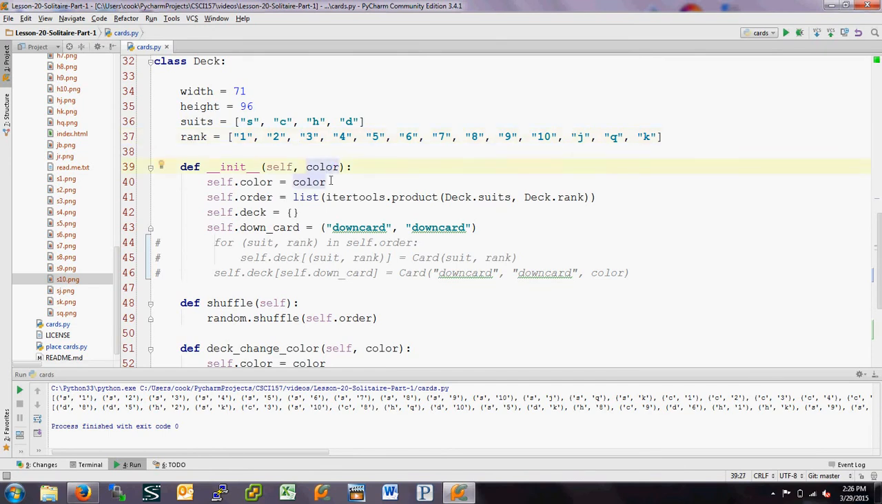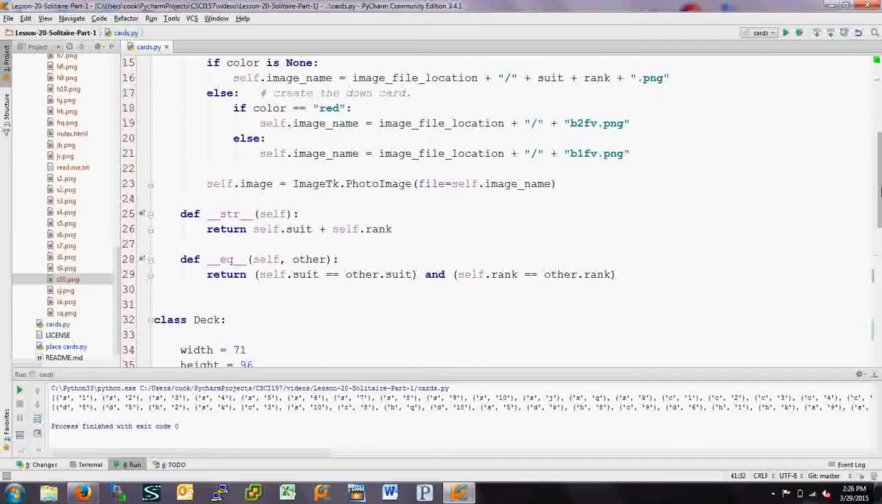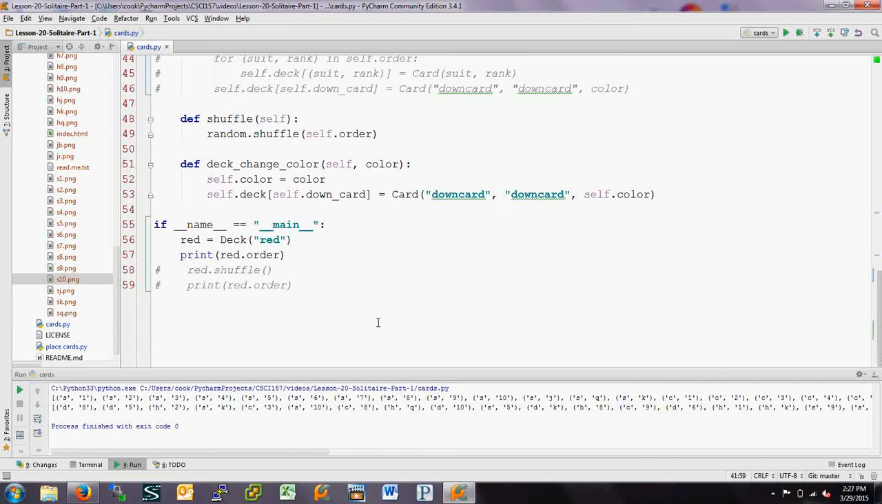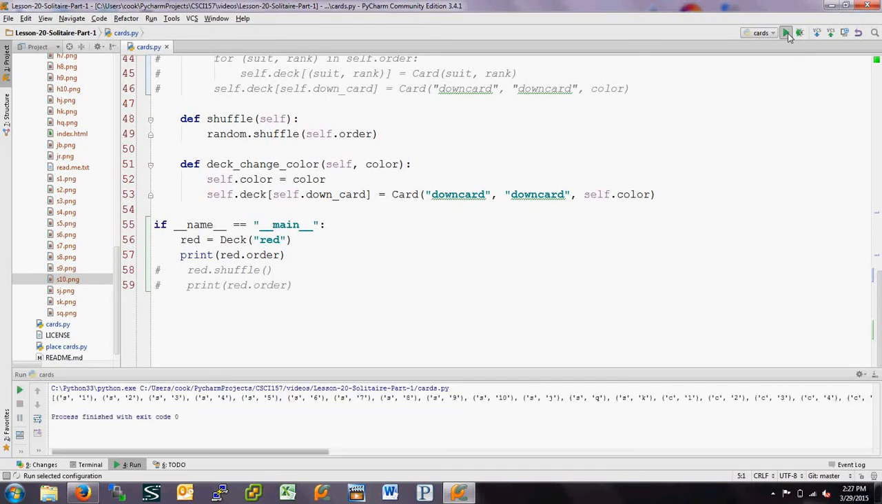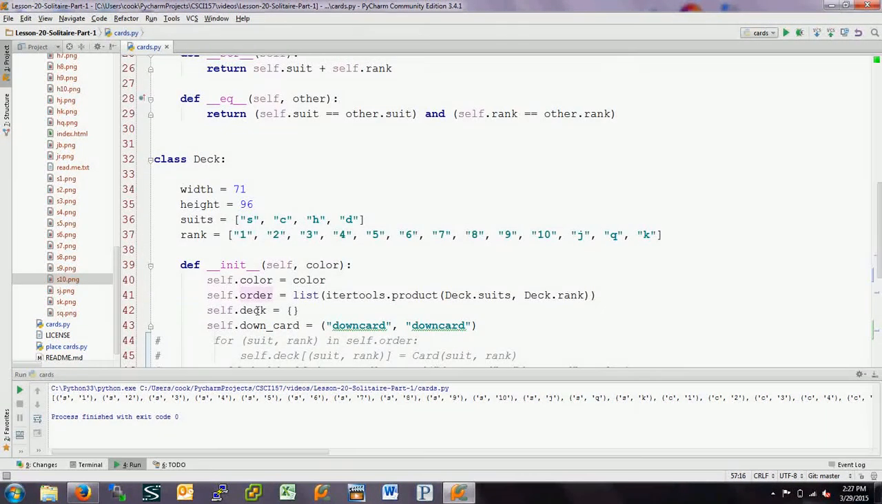The color is going to be passed into the deck, which we set here. And then here's where we use itertools. So remember up above, we loaded a package, itertools. Come back down here, where we do itertools.product. Now what that means is a Cartesian product of the suits and the rank. So down here, I actually have instantiated a version of the deck, called it red, it doesn't matter if it's red or blue in this case, and printed out this list, order.